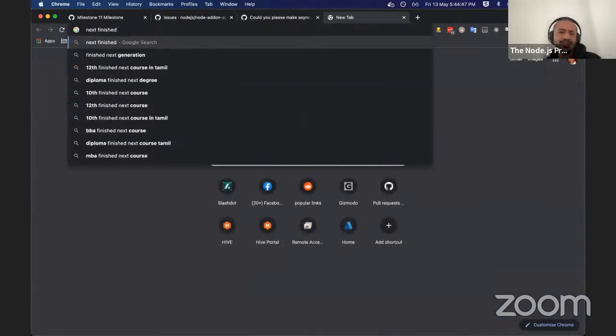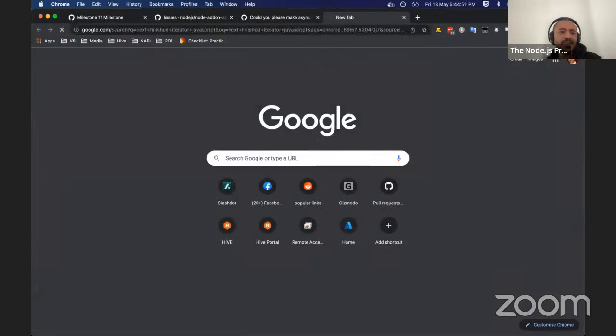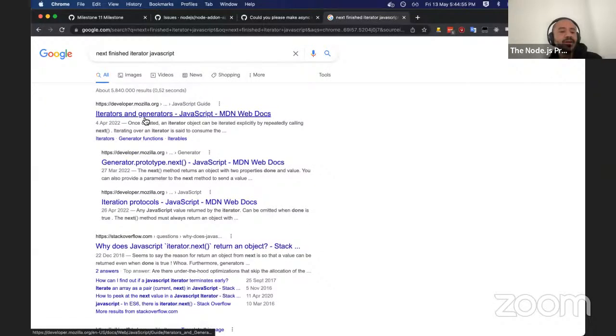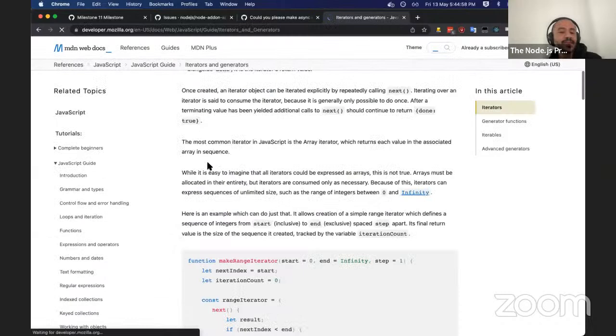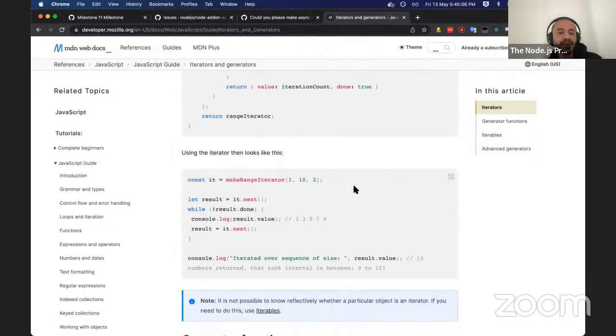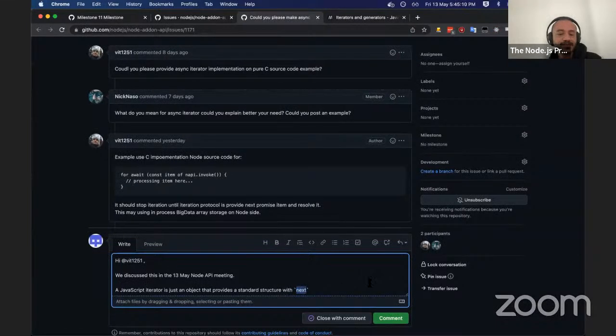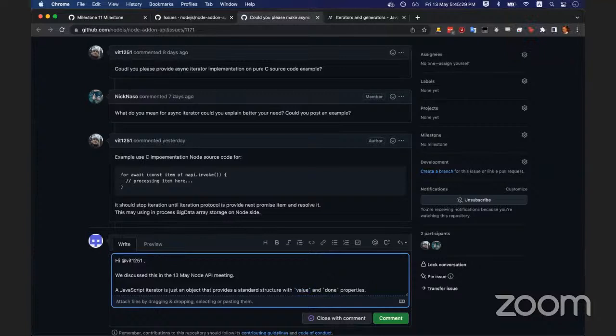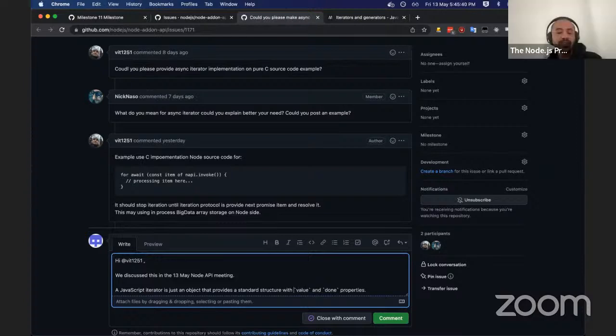Is it next? Is it next and finished? I can't remember. Iterators. Value and done. Okay, value and done. It talks about async iterators. It means like we're returning some kind of promises, right? I think that would mean that next returns a promise, and the promise resolves with an object which has a value and done properties. I see. Okay.